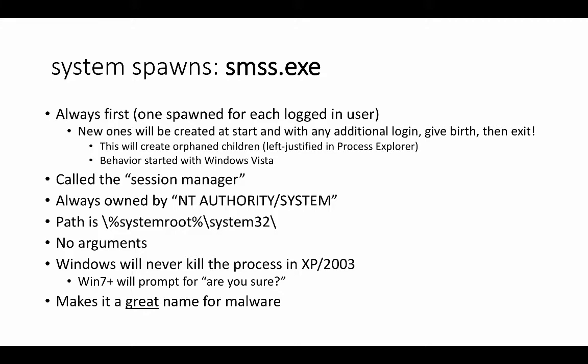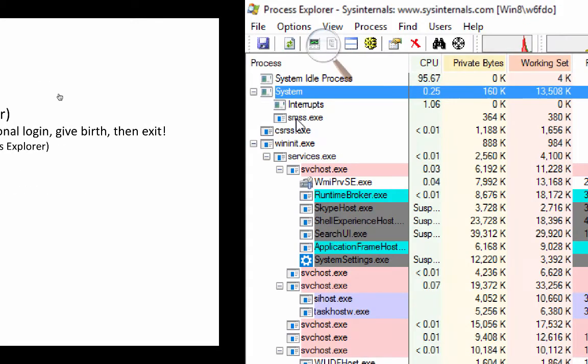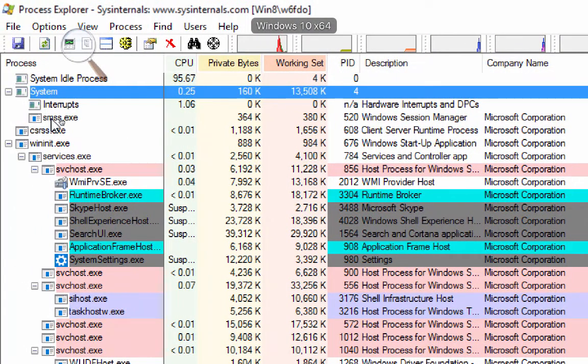It never has any arguments, and again, this is all in your handout, so you can use it for future reference. Windows will never kill the process. You can actually try to kill it in Windows 7, and it'll ask you, are you sure? And it does make a great name for malware, because people expect to see this particular piece of software. And in doing so, no matter where they see it in the process stack, they may not understand the relationships or who's supposed to be running it. So it makes a good name for malware. So smss.exe, sitting right over here, the Windows Session Manager.